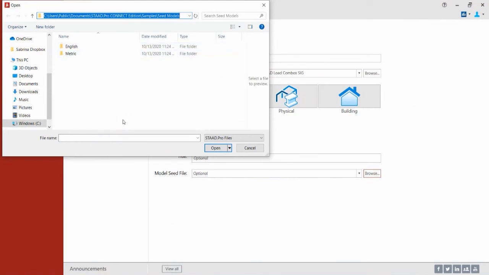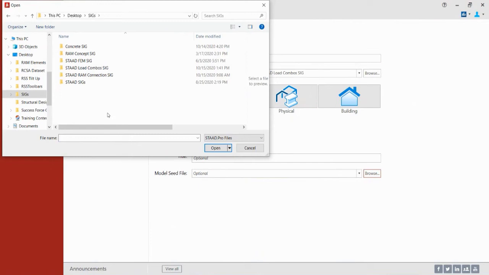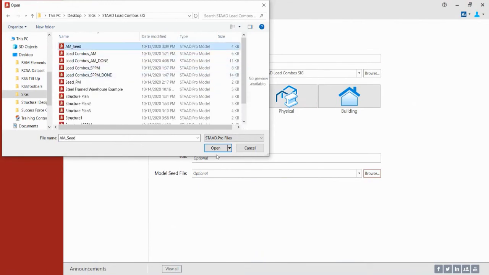Now for myself, because I wanted to explore how to do this, I created my own custom seed file that I was interested in. And it doesn't have to be saved in this area. It can be saved anywhere you want. So I created my own seed file here, and I called it AM seed. I might consider putting a more descriptive name, like AM seed with LRFD combos, something like that. It might be nice to add a little bit more information here than I did, but you can name it anything you want. And again, it's just a STAAD.Pro model that already has information in its input file.